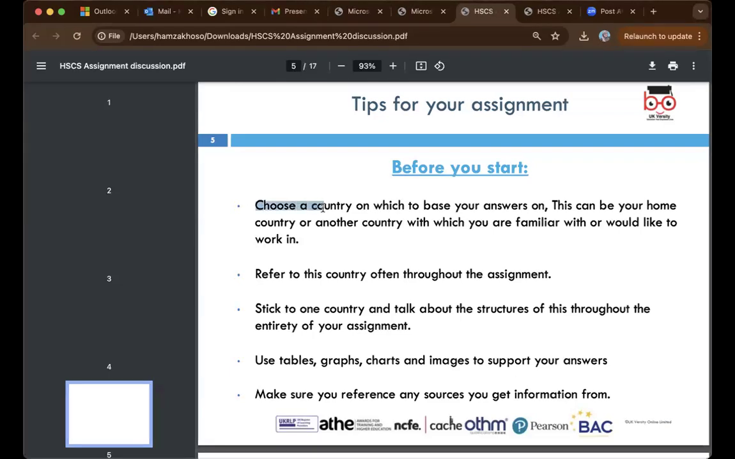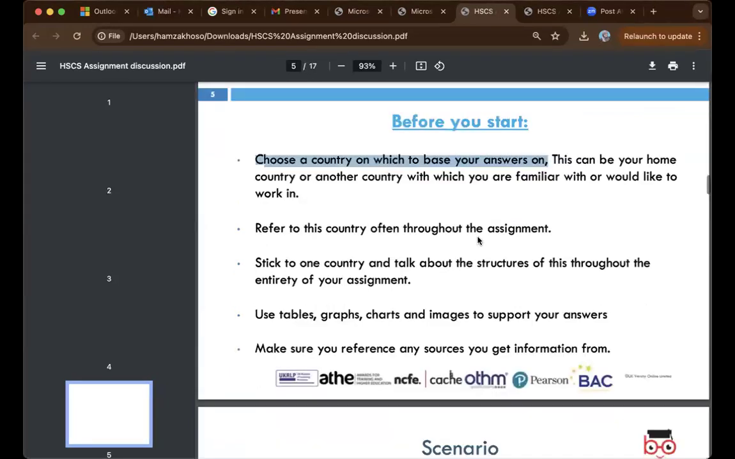So you first of all choose a country on which you want to base your answers, because all this is based on a country that is of your choice. This can be your home country or any other country that you're familiar with or would like to work in. It could be the UK. Refer to this country often throughout the assignment. Whatever we are asking from you, it should be based on this country. Stick to one country only, please.